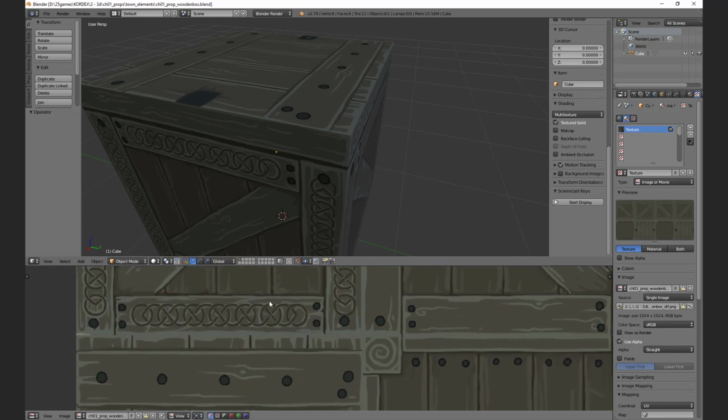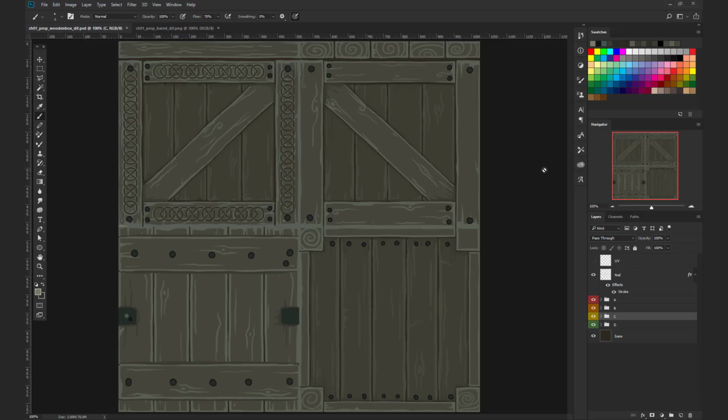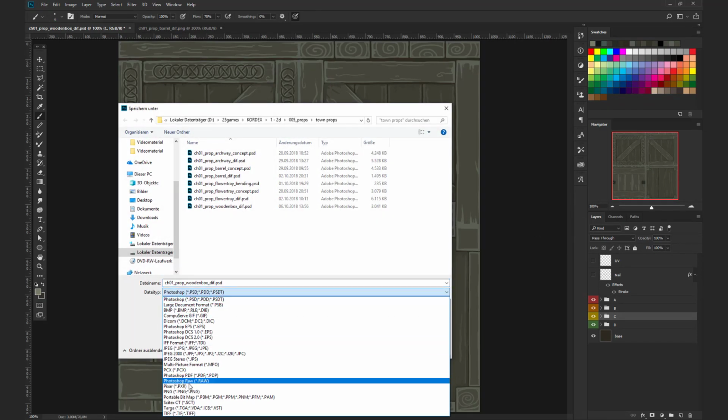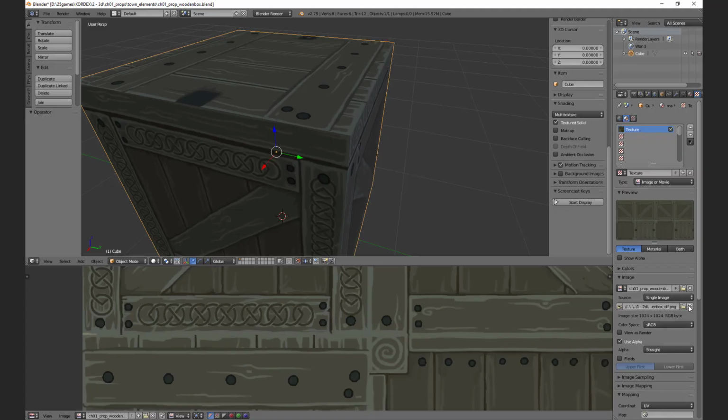I just wanna have this here for control. So I'm selecting this, and oh, I forgot to deactivate the nails. So go back to Photoshop and remove this layer and save this again, PNG. Yes, and now Blender. Bam. So this is okay now.